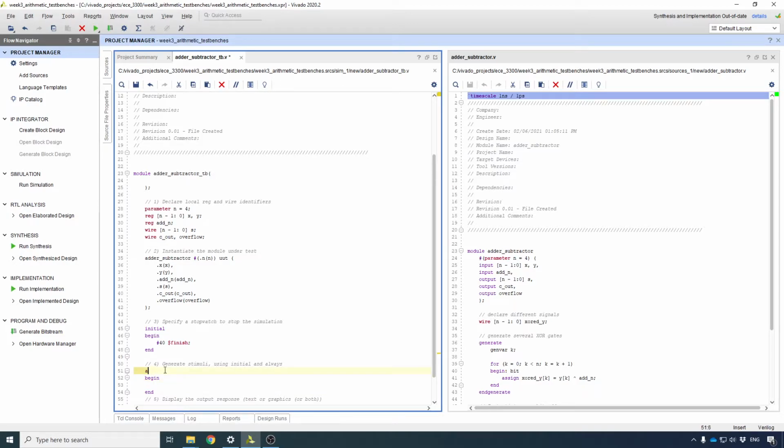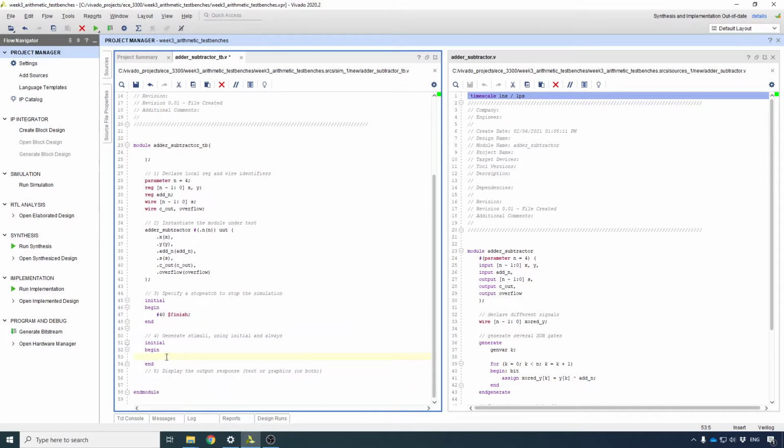The difference between initial and always is that initial will only run once, and that's it. In combinational circuits, that's enough. When we talk about sequential circuits, you might need to use the always. You test it, you figure out, depending on the situation, you'll use them differently. All right, so in initial, let's test it this way.